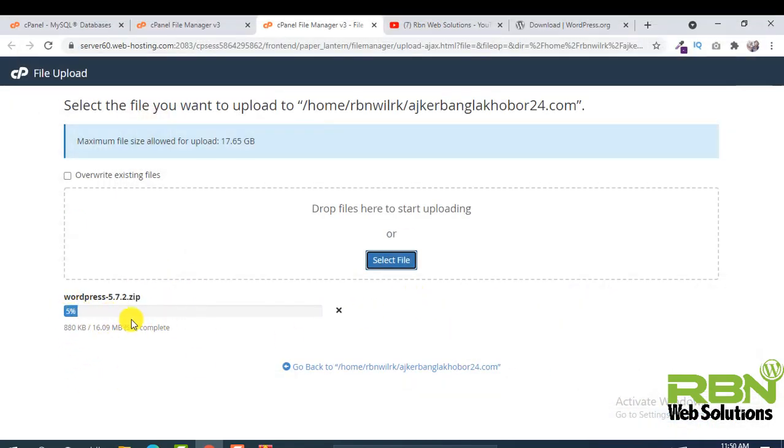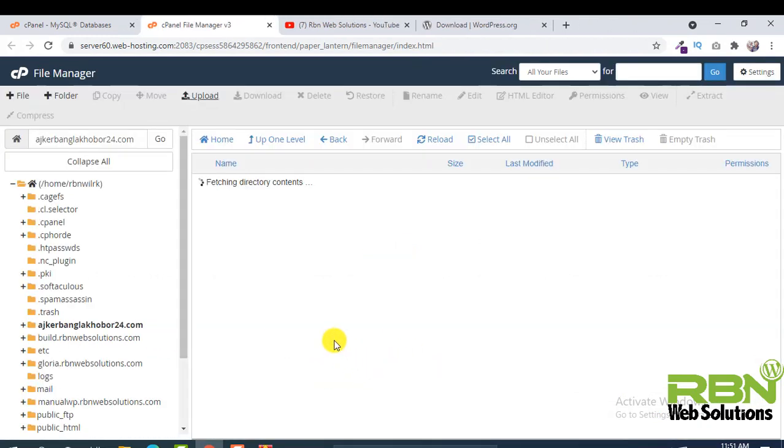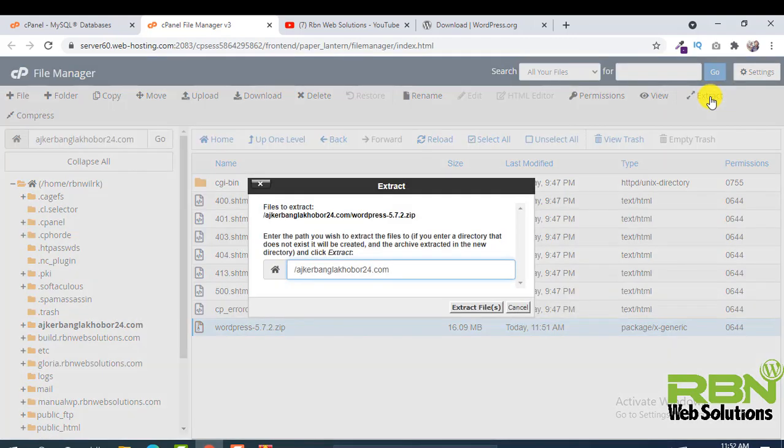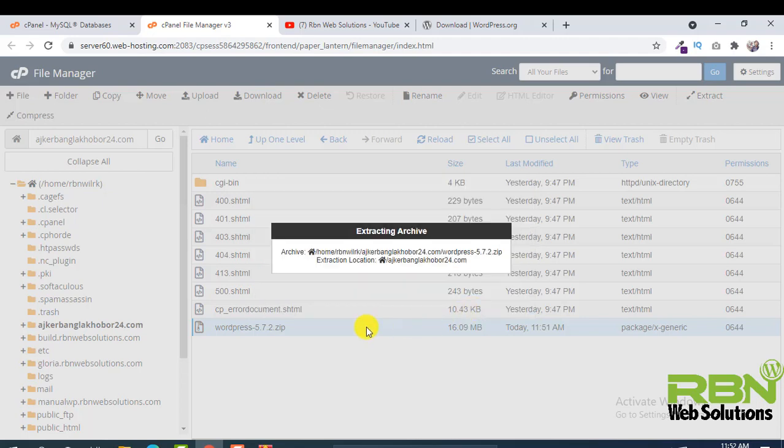It's uploading. Already uploaded. Then go back to the directory. Now can you see here our WordPress zip file? This one our WordPress zip file which is uploaded some moments ago, and then now we have to unzip this. So select this and click on extract and then extract files.